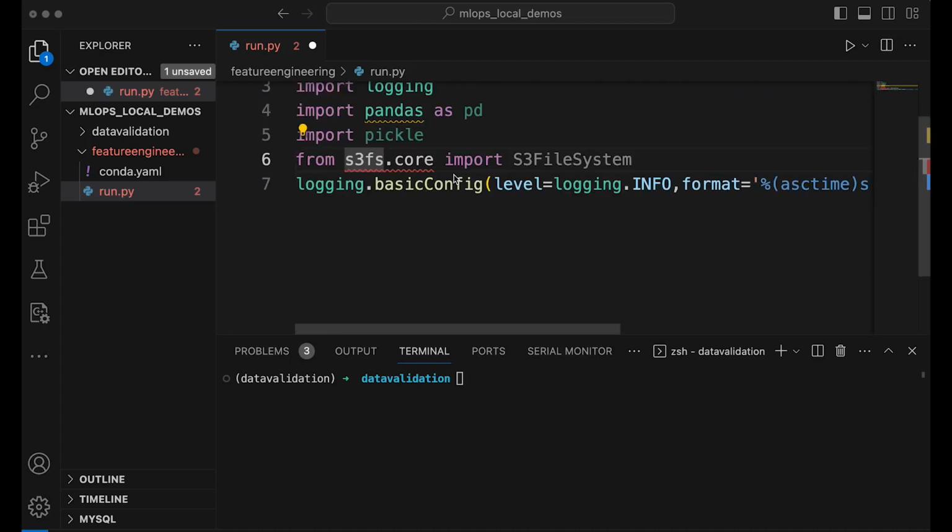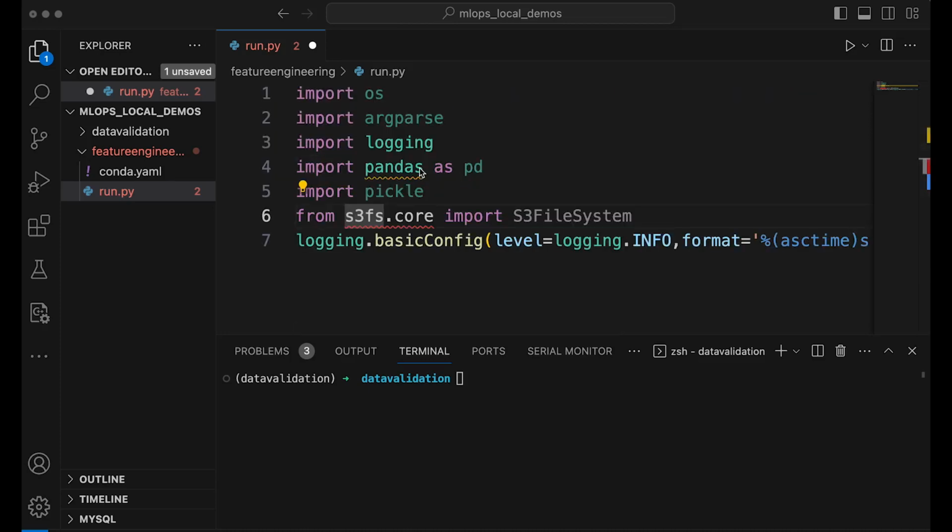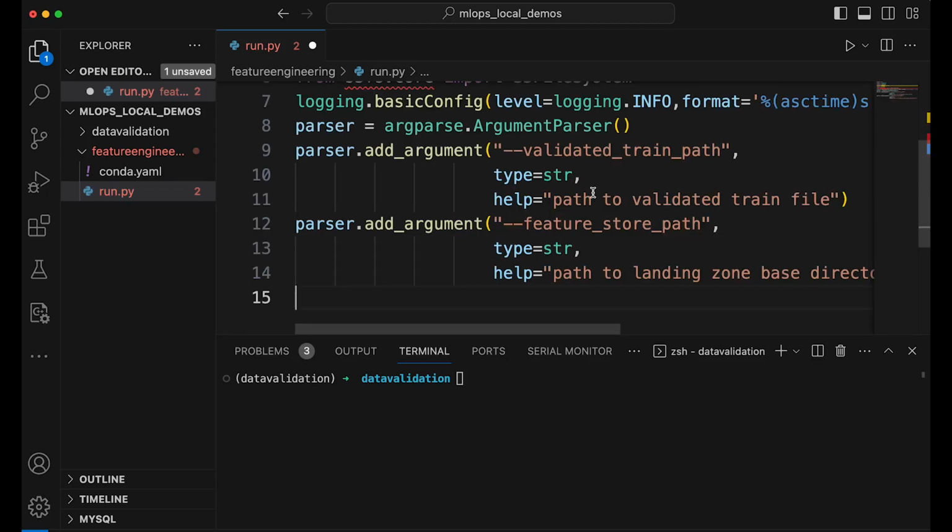Before we discuss how we will write the numpy arrays back to our S3 drive, let's create our command line arguments. Now we'll need two command line arguments. One would be the path to our train data, which is the path to the train data that has been validated by our previous component. Second will be the path to our feature store on our S3 drive.